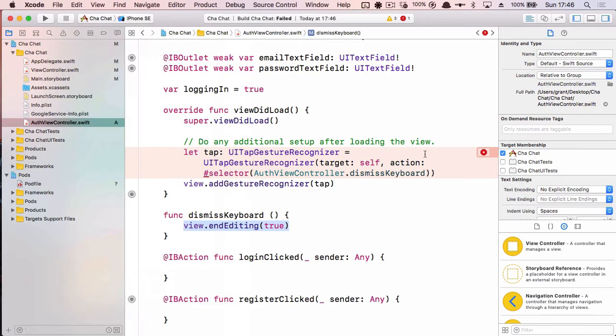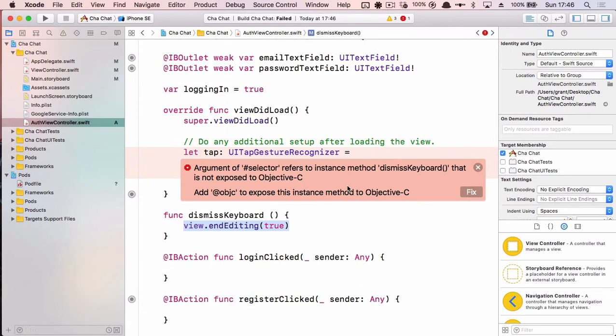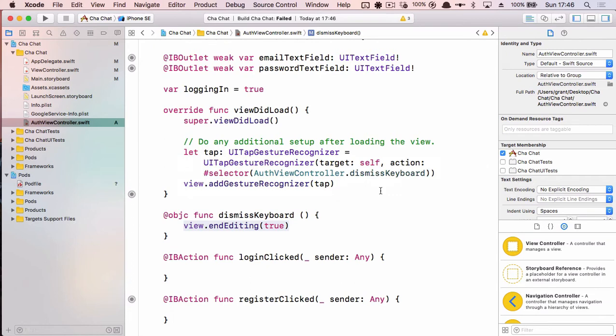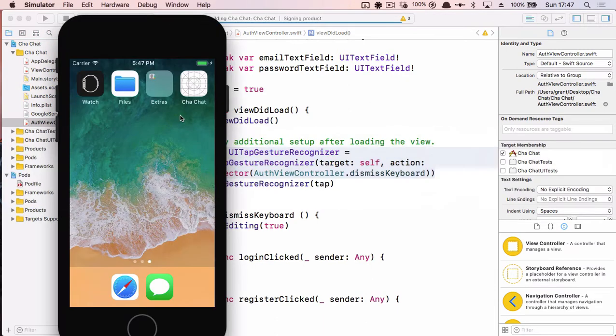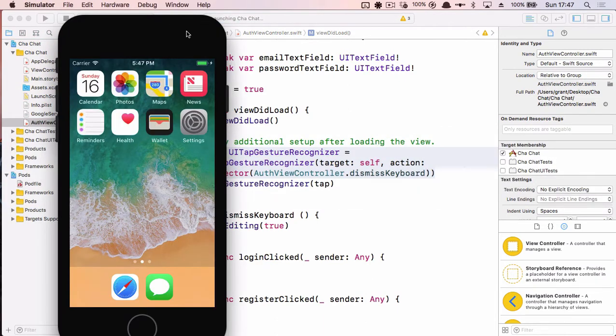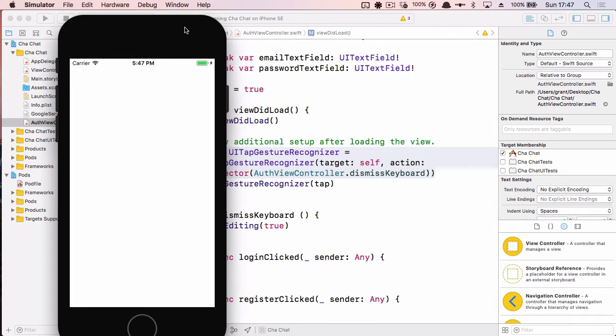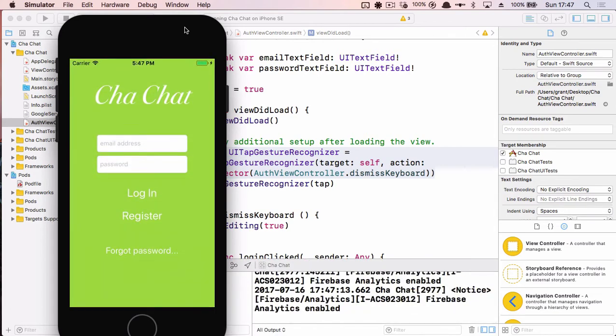Eventually, oh, my build has failed. I knew it. Click the little icon. Argument of selector refers to instance method dismissKeyboard that is not exposed to Objective-C. I'm going to click fix, but I'm not sure that's going to do what we need. Okay, so what I'm doing here is I'm actually using Objective-C terminology to fire this up. So don't worry about that for now. It's something you'll pretty rarely have to do, apart from when you have a more complex app. But as we get more mature with Swift, you won't have to worry about that.